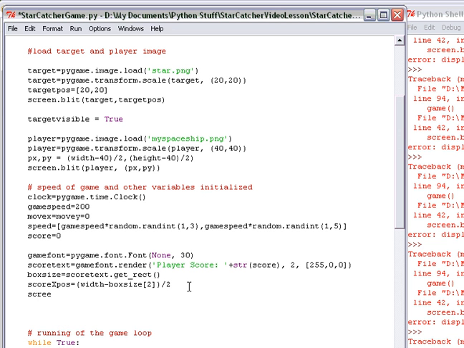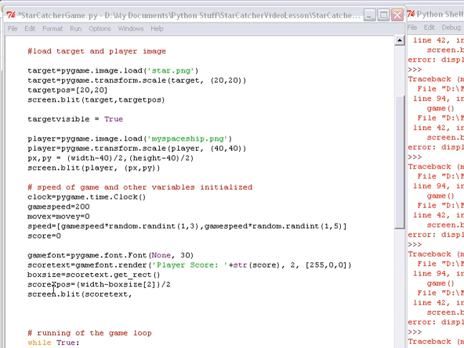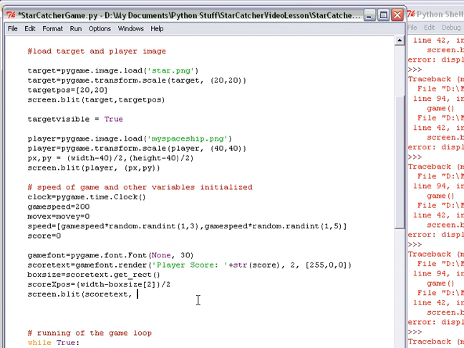Now we'll blit it. Screen, blit, score, text. That's the thing I'm blitting, which is the score text, which is this information right here. Now we're going to blit the score text to an XY location of score X pos. That's the position I just figured out up here. And then 20 down off the top of the screen. So that's the Y coordinate.